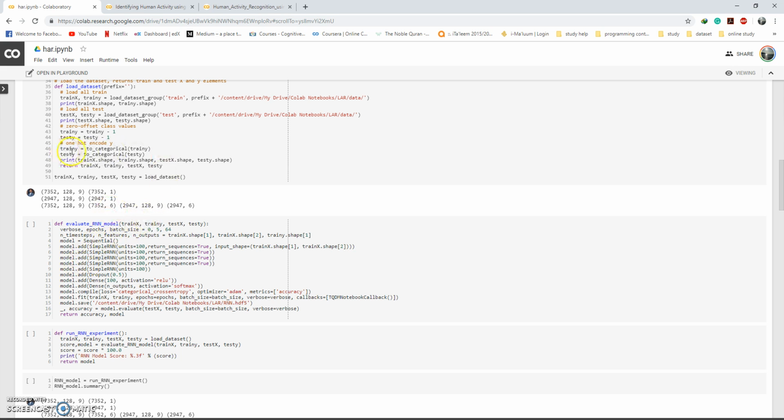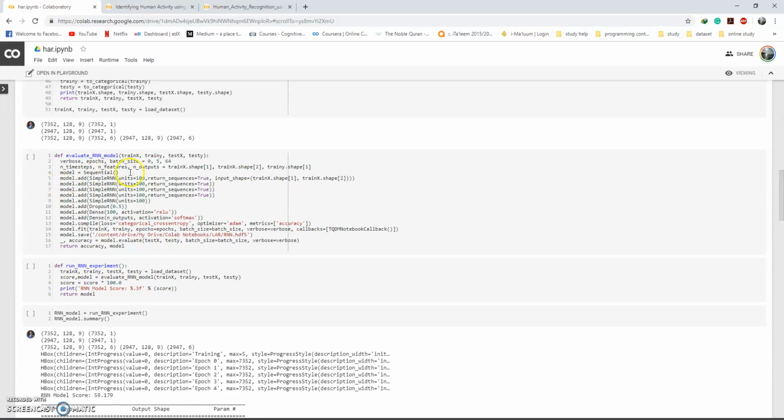In this section, Brother Hanif made this into categories, and now we are going for our model. So in Keras we have to write model equal to Sequential. Now this one is our input state, model.add equal to SimpleRNN. There are 100 layers, return sequences true, and input shape is train_x.shape[1] and train_x.shape[2], which is basically the number of time steps and number of features.